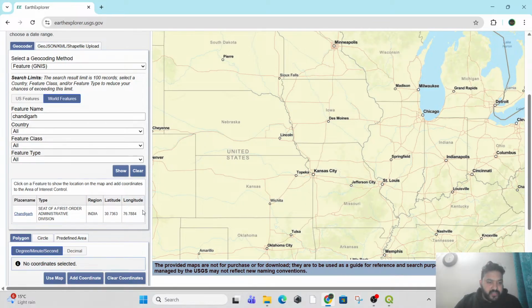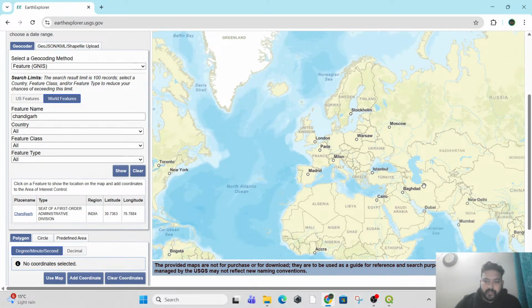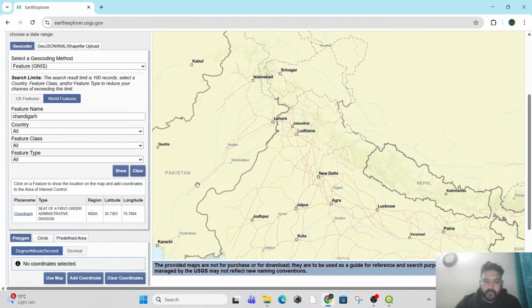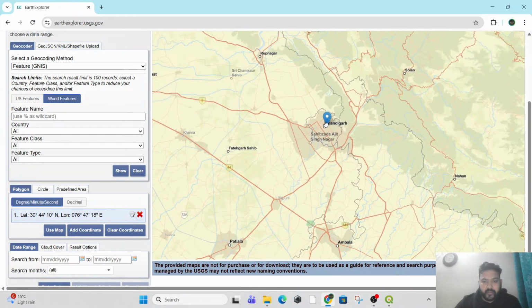So here you can see the location appears here. If in case the place is not available in the world feature, you can simply pan and zoom here to the location you are moving to. And if you have found your location in this search box, you can just simply click on it and you will get a place mark over your search place.